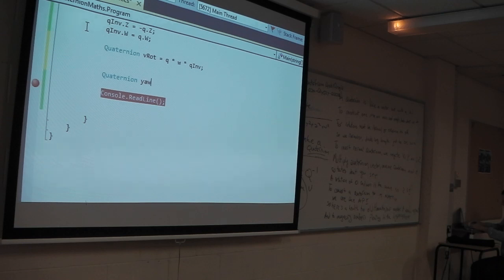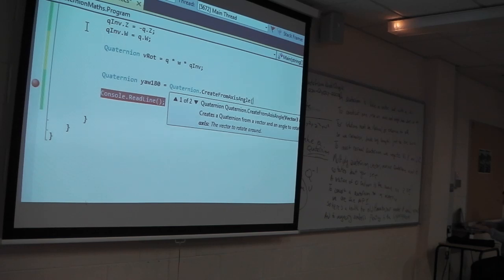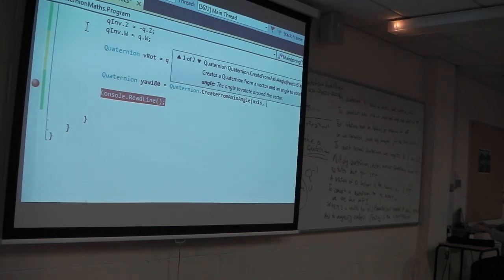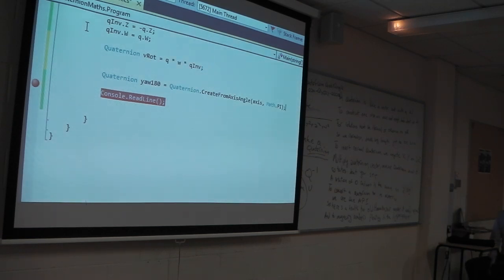So I'm going to call this yaw180 equals Quaternion dot CreateFromAxisAngle. So 180 degrees is going to be the same axis, and then this time it's going to be Math dot pi. Isn't that right? Math dot pi being 180 degrees. So that's that one.